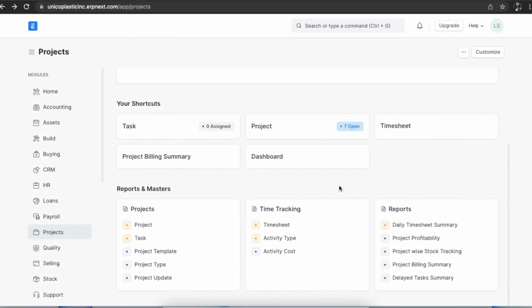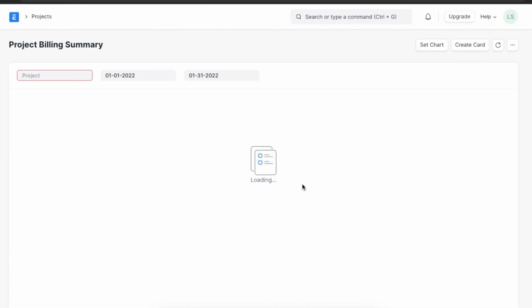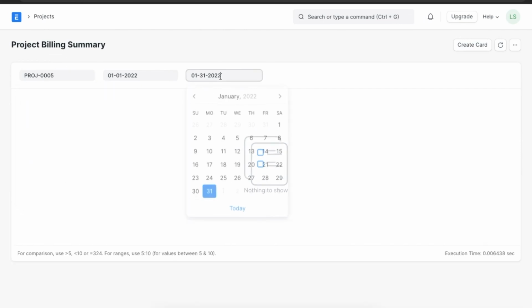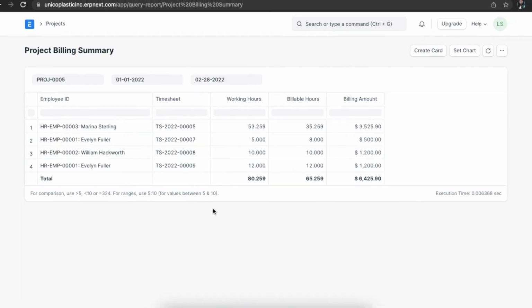The next report we will explore is the Project Billing Summary Report. We can find this under the Report section in the Project module. As we can see, this report helps us analyze billing based on each project. We can select a date range and a specific project to filter this report. The report shows an employee-wise billing list. The report only shows the timesheets with the billable checkbox selected. If the timesheet is not marked as billable, it will not appear in the report.